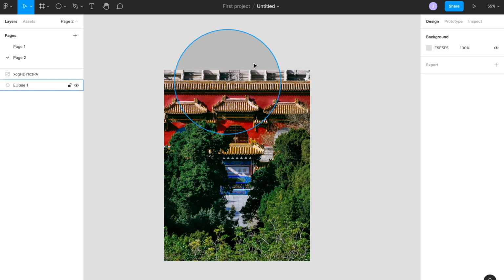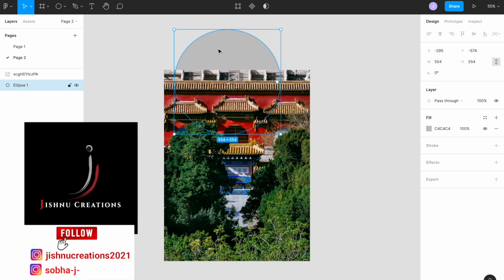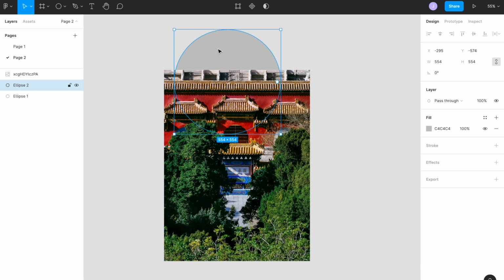I have to create a copy of this ellipse. For that, select that ellipse and press Command C, Command V. Copy, paste. In Windows, press Ctrl C and Ctrl V. V for victory. If you press Ctrl C, V, here you can see two ellipses, a copy of the original one.